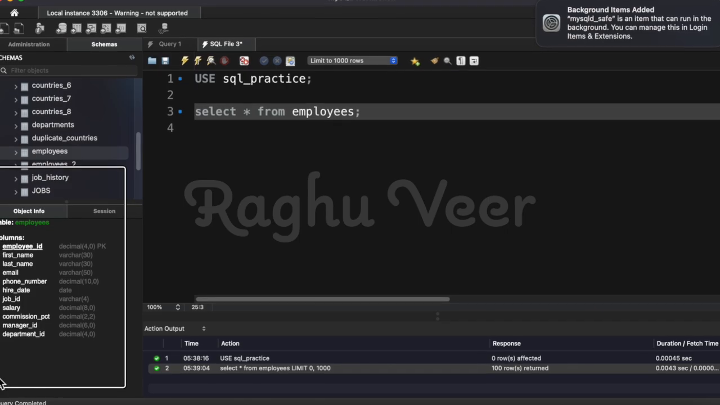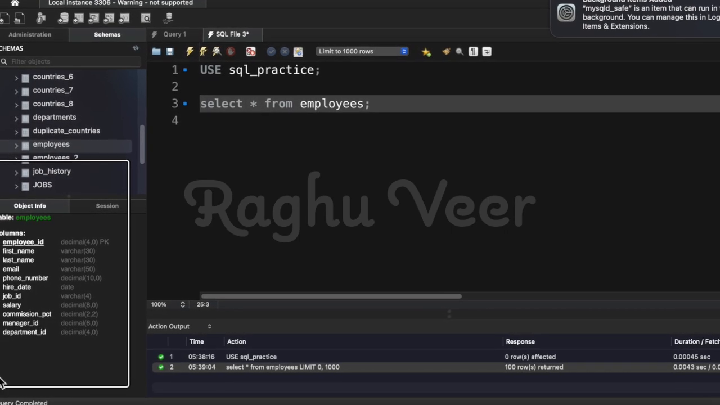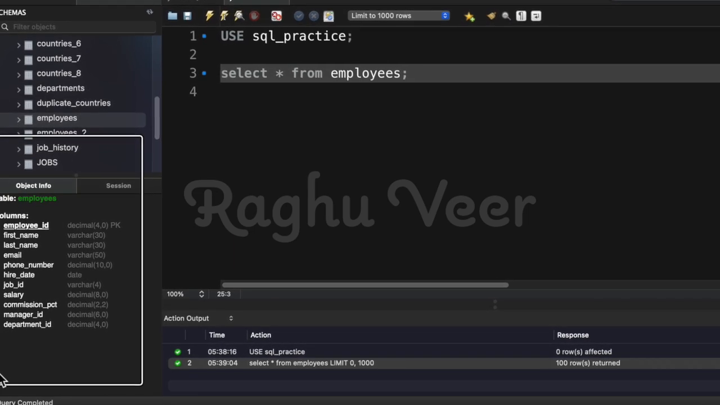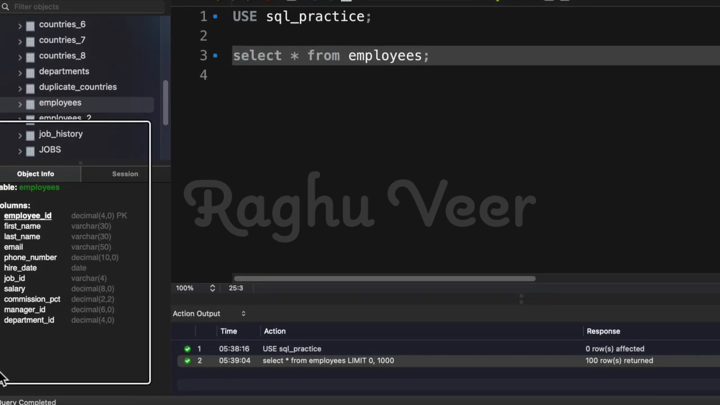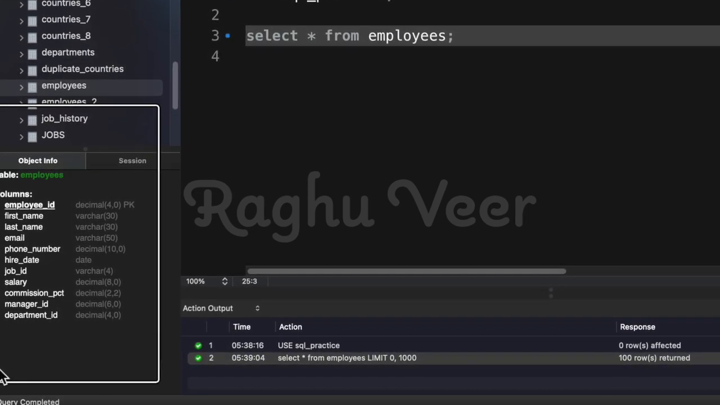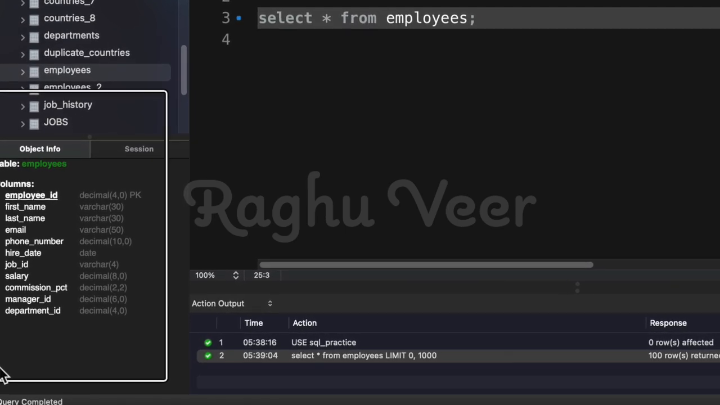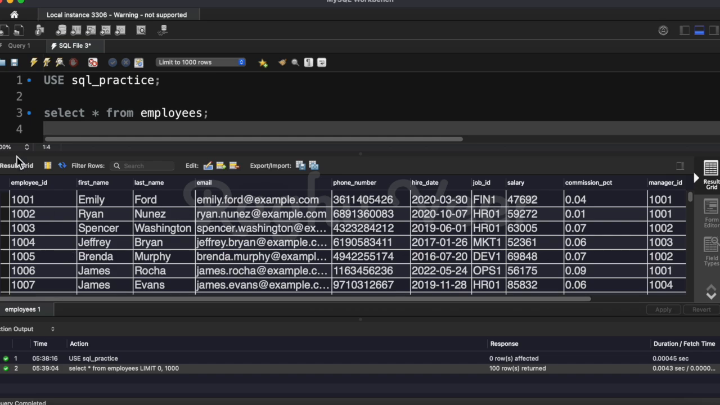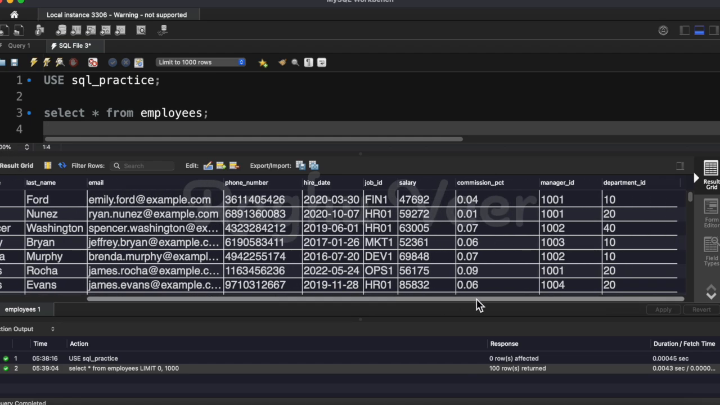Now coming to the employees table, which we have here, we have the employee ID, first name, last name, email, phone number, hire date, job ID, salary, commission percentage, manager ID, and department ID columns. These are the sample records of the table.